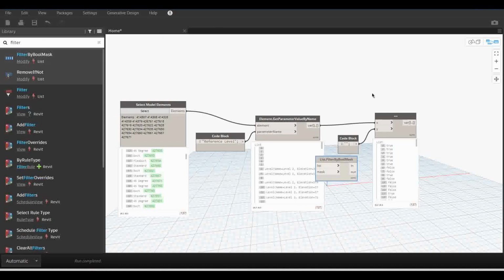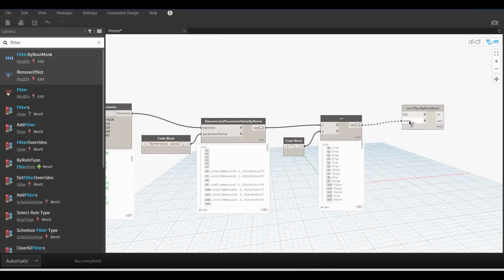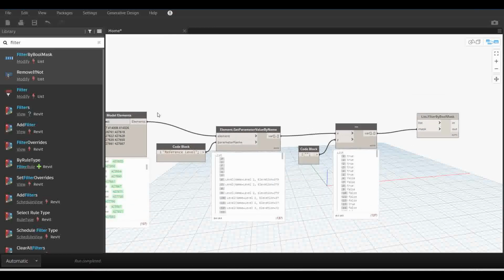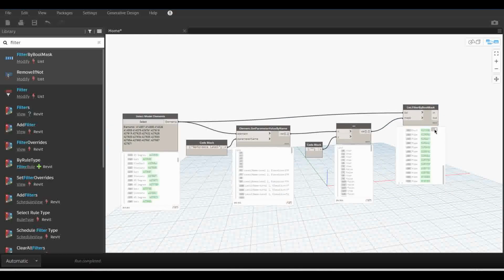Now let me use another node called FilterByBoolMask. This is the main node which helps us a lot in each and every script. Now this is my mask, and these are the elements. So I want to segregate these. Now it's done. You can see here in the list are the families which are point family, like air terminal, fittings, standard fixtures. These are the fittings. Now come to the out list: flex duct, ducts, pipes. So these are the line type family. So it's segregated perfectly.